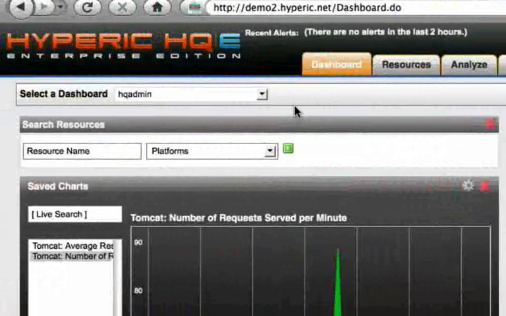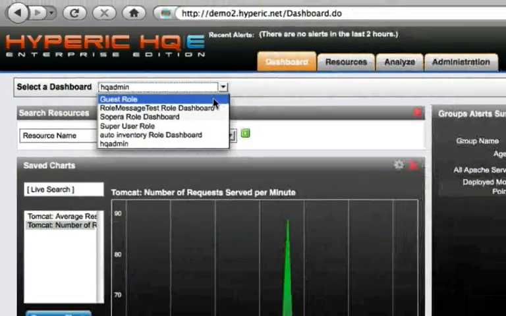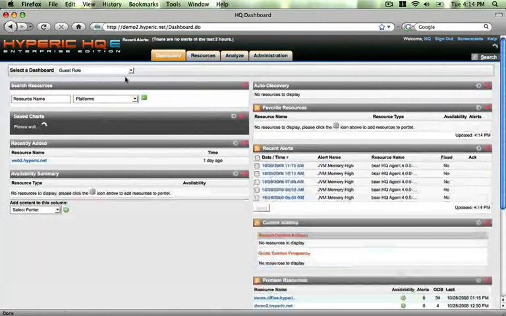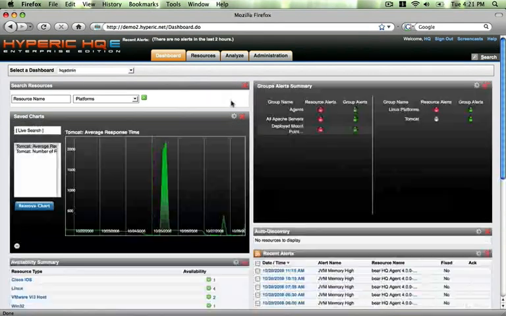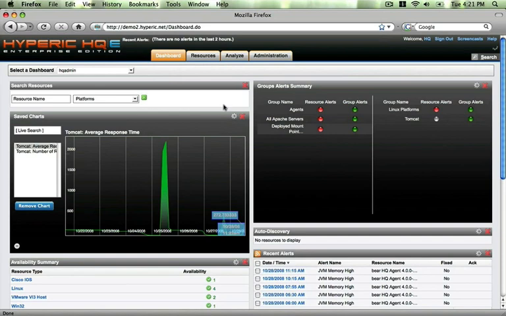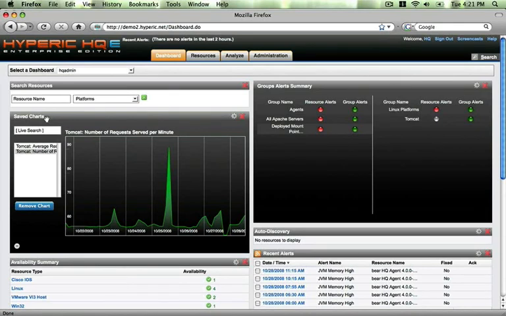On the next line down, we can select a different dashboard and see, for example, how the guest user has their dash configured. Note that their dash looks different from the admin dash. Which brings us to the portlet section of the dashboard. Portlets are your shortcut views into the infrastructure. At a glance, we can see things like group alerts and save charts.